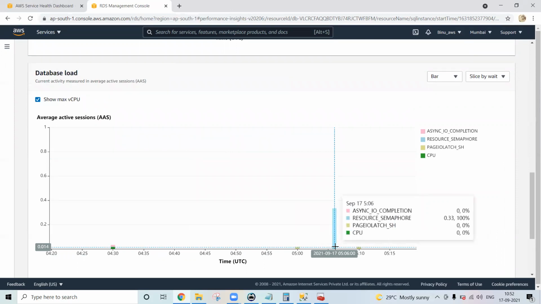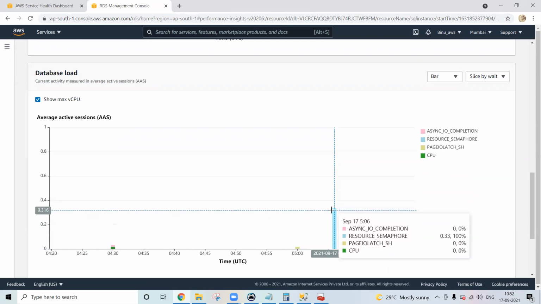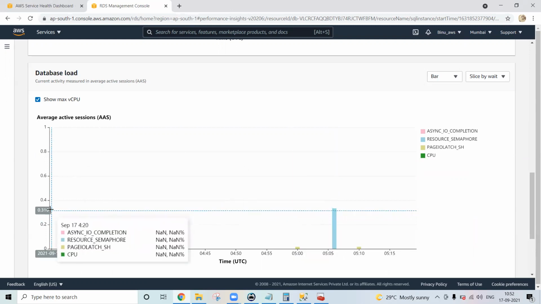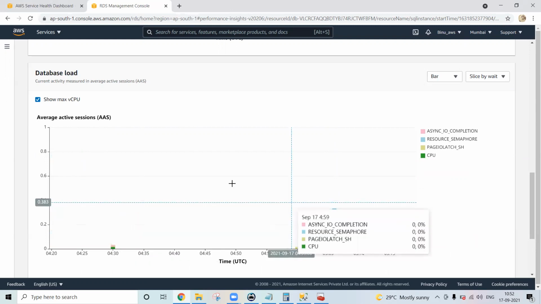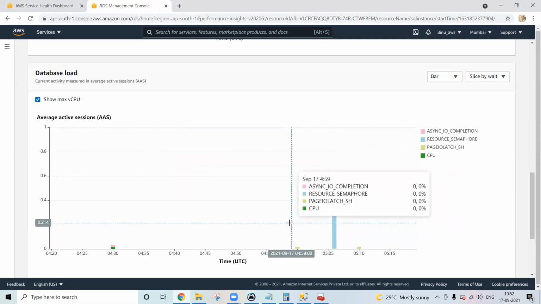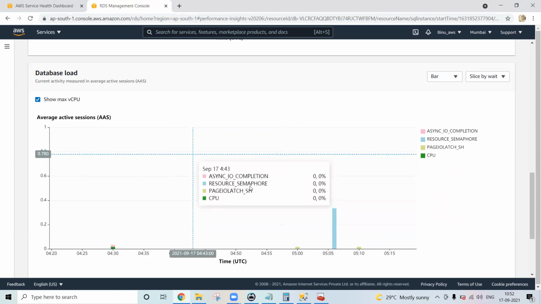Resource semaphore was there, right? Here is the maximum active average sessions. So how many sessions are active? See here, it was around one average active session, right? It is around 3.4 in value. If you enter the graph, you can check how my CPU is getting utilized, from there only we can check.